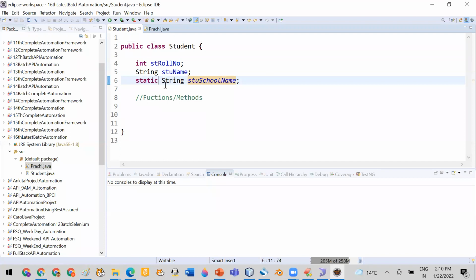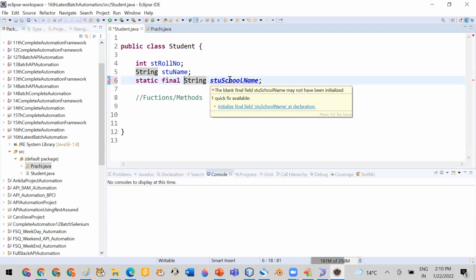Now what happens if I mark it final? When I mark it final, you will see it starts giving an error. What is the error? Can anybody read the error for me? It will be good if you read. The blank final field student school name may not have been initialized.